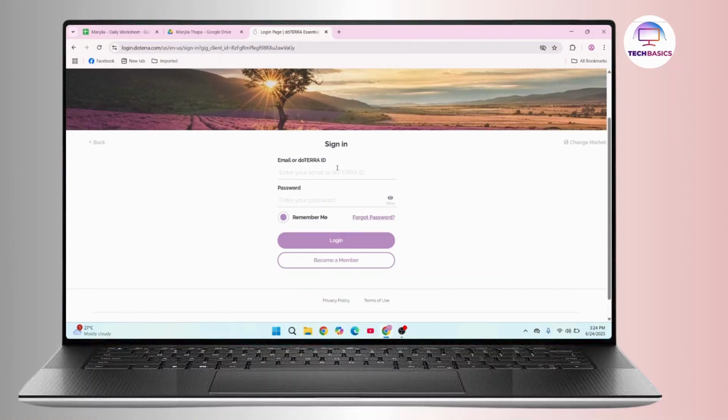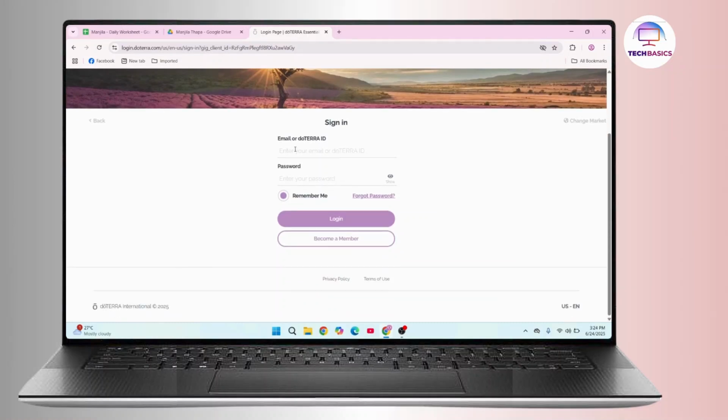Now you will land on the sign in page. To log in into doTERRA account, first of all you have to enter the email or the doTERRA ID. So make sure you type in the email that is linked with your account, or you could also continue with your doTERRA ID.